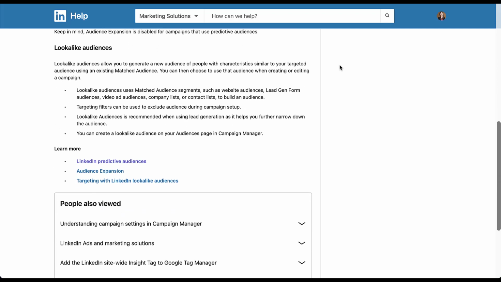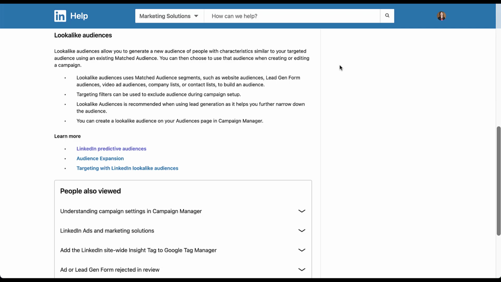Lookalike audiences are a little bit more advanced. These utilize your matched audience segments, either website audiences, lead gen forms, video ad audiences, company or contact lists, analyze those users, and then put together a new audience of users who are similar to those in that matched audience that you provided. We have a full video on LinkedIn lookalike audiences that you can check out at the top of the screen right now, but effectively, you're just creating an audience that is similar to the one that you provided, regardless of the source, in an effort to help you reach new audience members without having to use the specific individual targeting options within the LinkedIn platform.